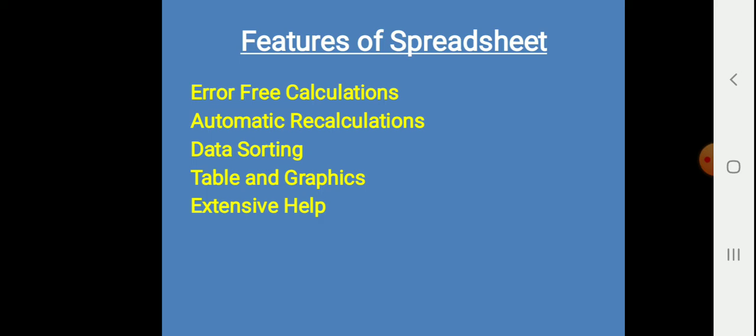Then automatic recalculations. See, when a new value is updated in any cell, then automatic recalculation is possible. That means the answer will be changed according to the new value which has been entered in a particular cell.